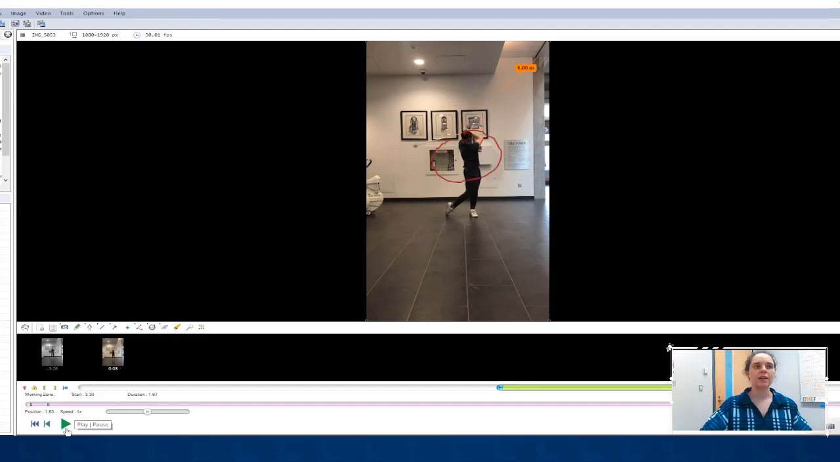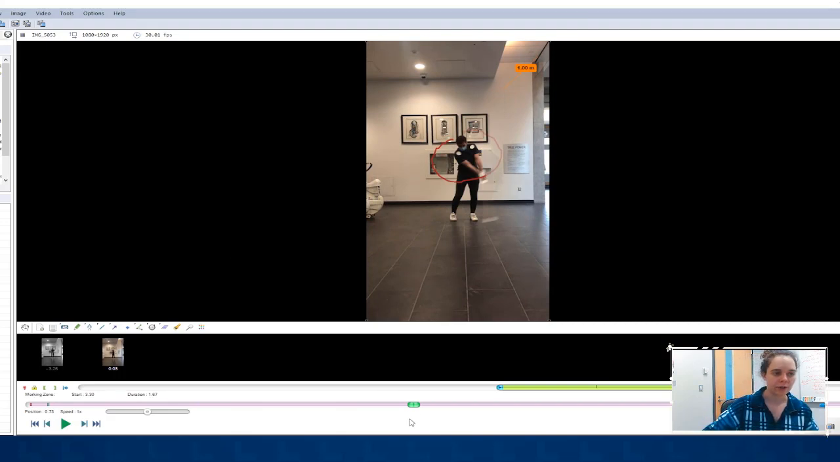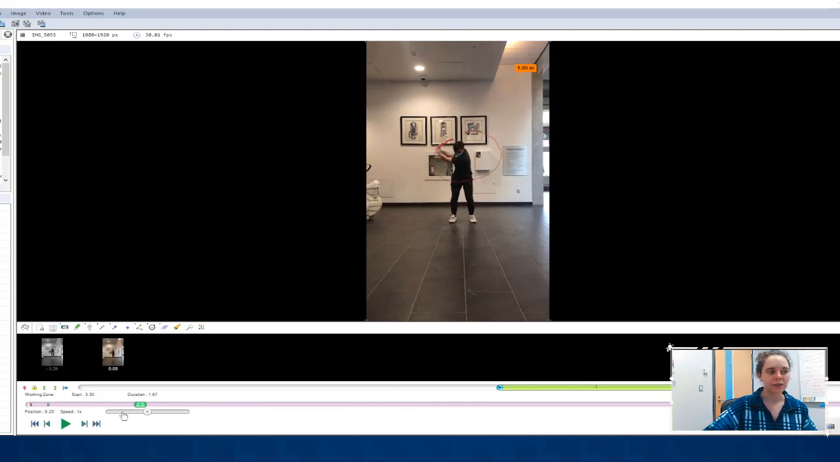Now that you've done that and gone through every single frame of your video, rewatch your video to ensure that it does accurately track the position of your hands. And it looks like we are accurately tracking the position of our hands. So then you're going to add your second digital tracker.